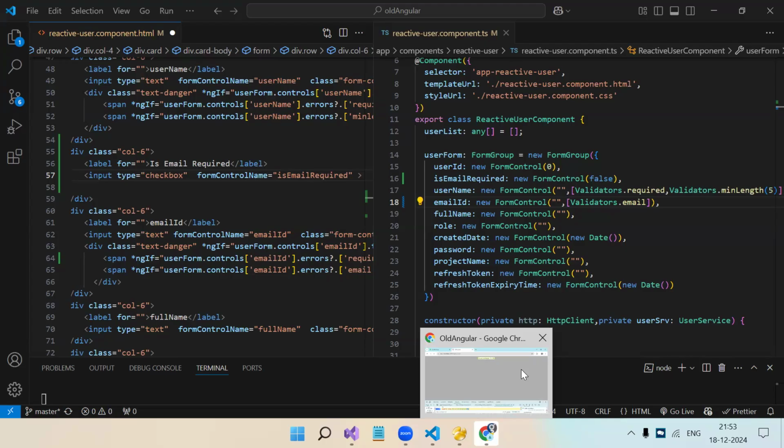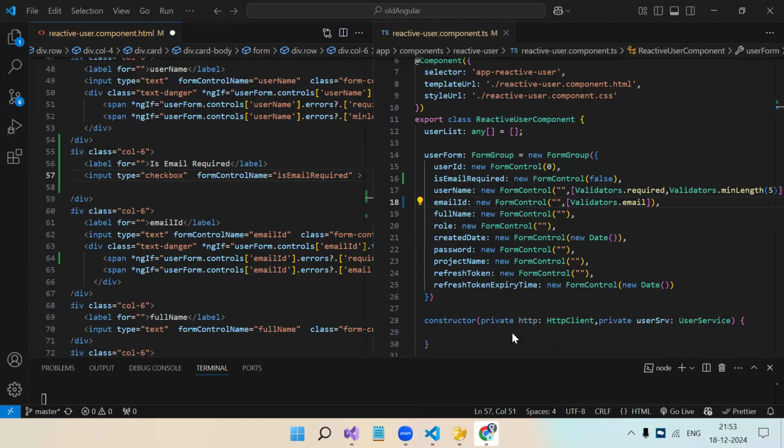Anyone has heard of value changes? Value changes in reactive form. No, sir. How come? Arvind, have you completed your current operation? Is Arvind there? Arvind is not there. Okay.